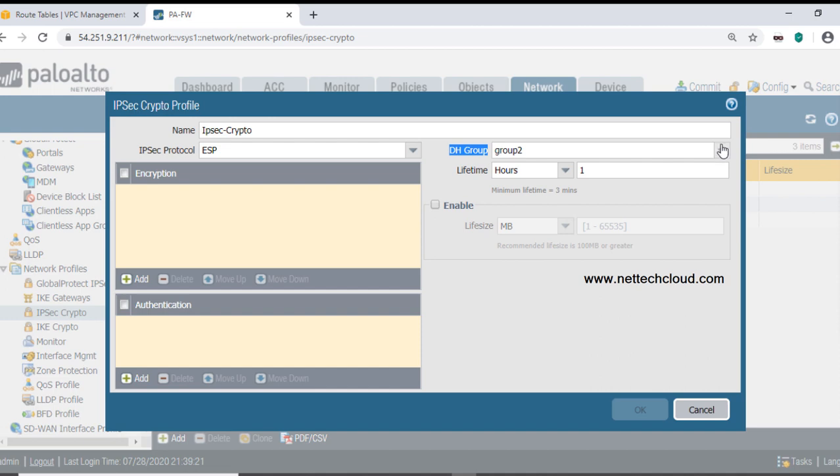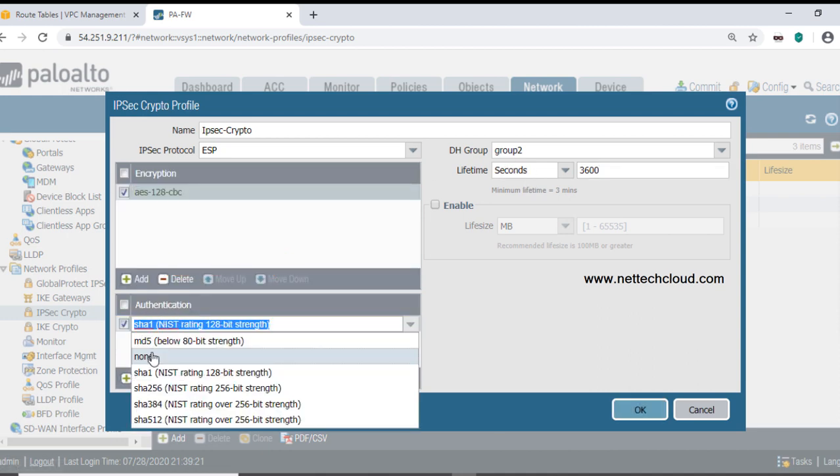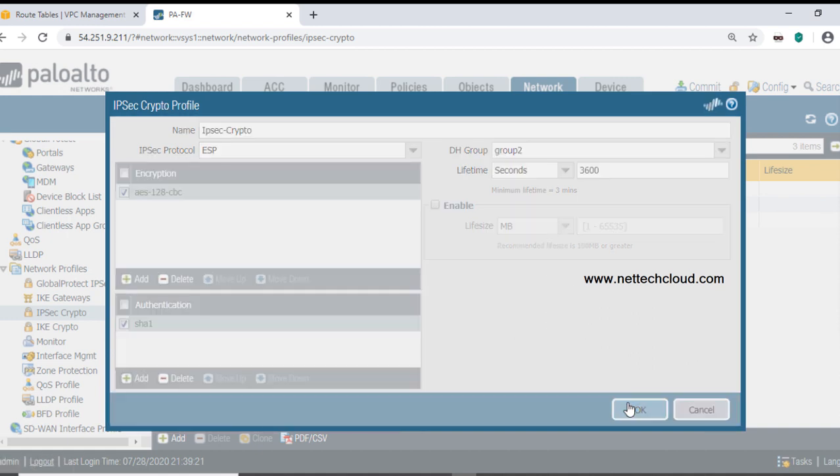So we cannot select this option, no PFS, perfect forward secrecy. That means no Diffie-Hellman key computation in phase 2. But by default, PFS is also enabled in the AWS cloud, so we need to enable it, and we can go with the same 1 hour, no problem. Encryption is AES 128, SHA-1, and ESP is the protocol, perfect.